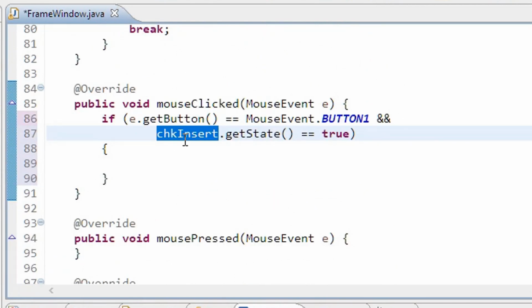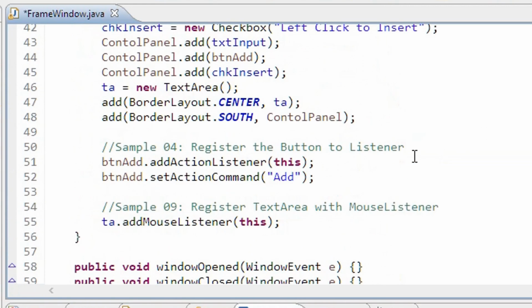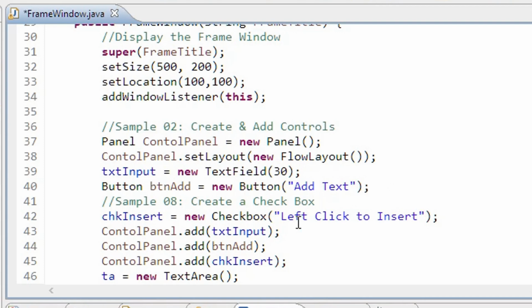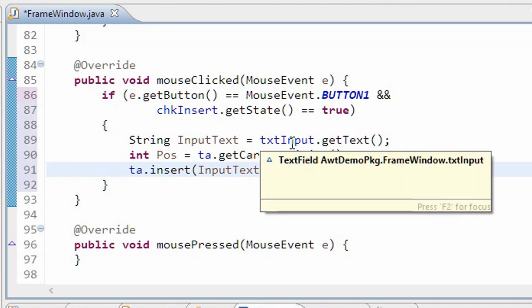Here we are making use of chk insert dot get state equal to true. That means we are checking two conditions to take the necessary action here. I mean, before inserting the text from the text field to the text area, we are checking whether the user clicked the left mouse button, and at the same time we are checking whether chk insert is in the checked state. So when these two conditions are met, that means the user clicked the left mouse button and they placed a check mark in the left click to insert checkbox. So that's the checkbox, right? So if both conditions are met, then we are taking the text from the txt input.